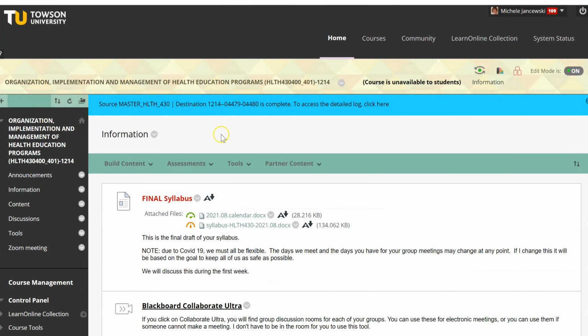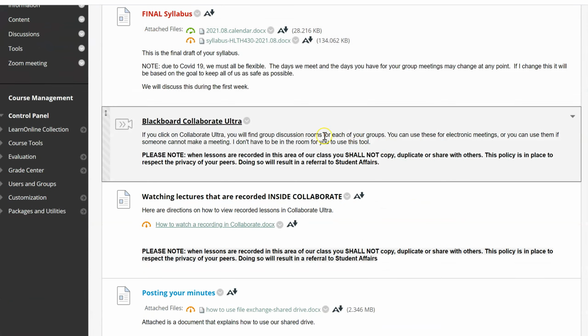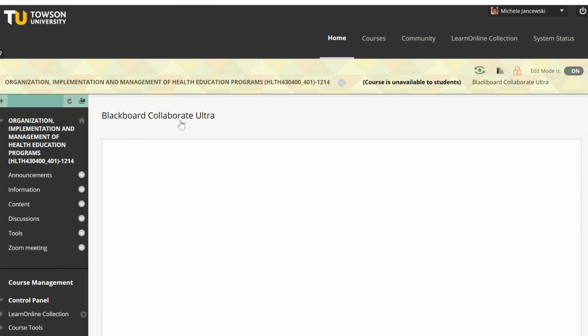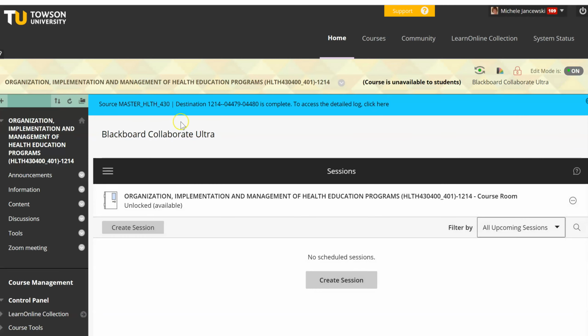So if we go to the information section, there's your syllabus. Here's Collaborate Ultra. If we use Collaborate Ultra this semester, this is where we'll meet online. And I will create rooms for all of you once I know how many groups there's going to be. Each group would have their own meeting room. So if you wanted to use Blackboard to meet electronically, you could.